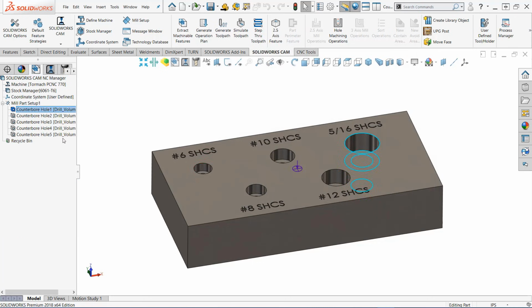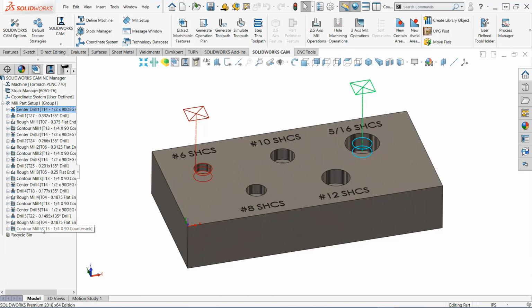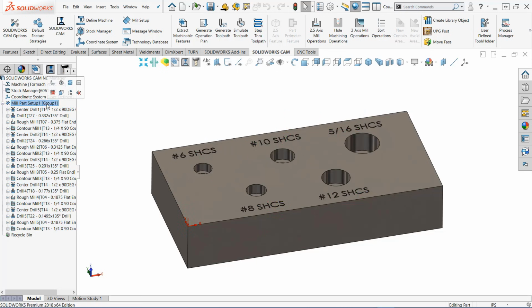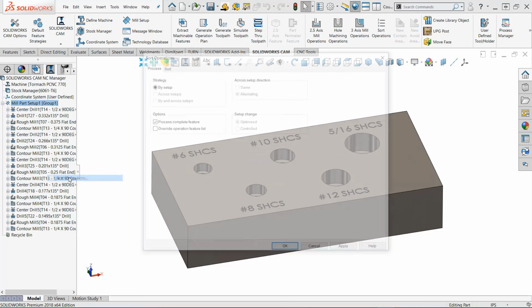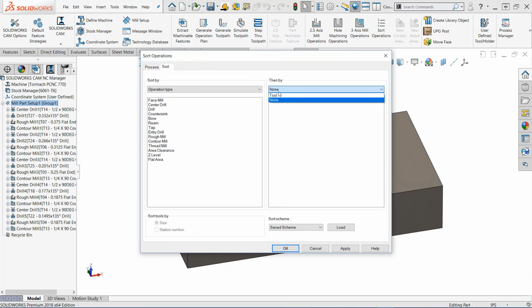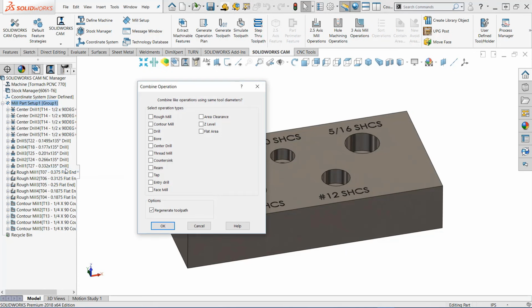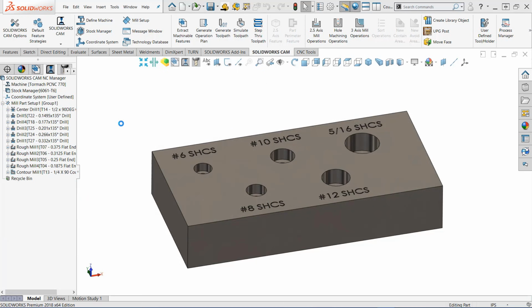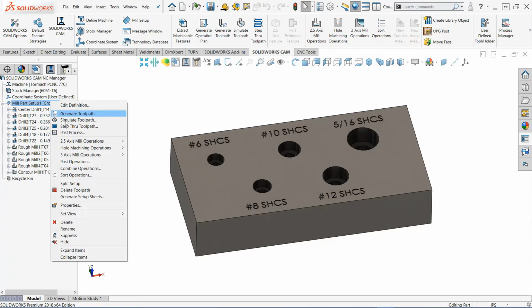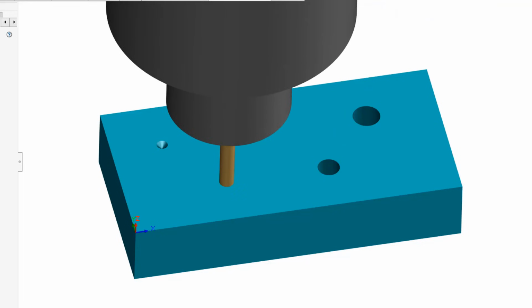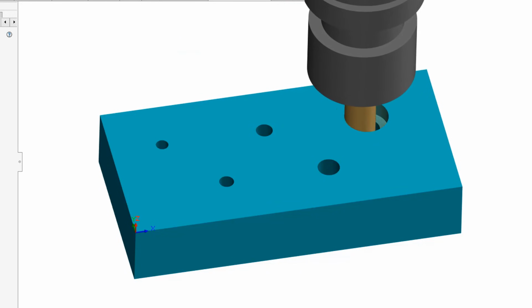As expected, automatic feature recognition was able to recognize 5 different sized counterbore features in our part. As requested, machining operations and tool paths were also created. These 20 operations can be sorted and reordered in our tree based on like operation and similar tool type. In addition, we can combine similar operations that share the same tool. Let's take a moment to review the results using our toolpath simulation. First, our spot drill, and then our drill. Next, the milling for the counterbore.